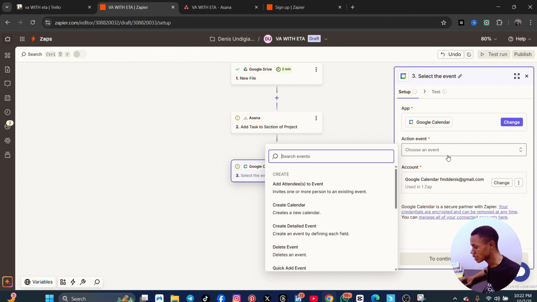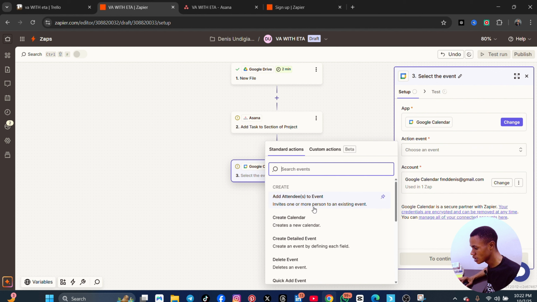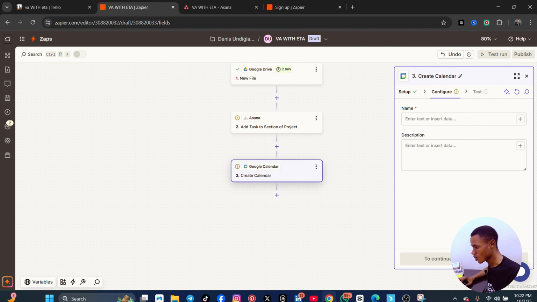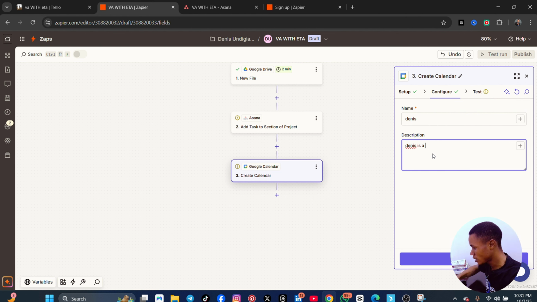We need to check an action event. You can click on action. Let's say we click on create calendar, and then of course we click on continue. When you click on continue, it shows you the name. So you can fill in the name, and you can also fill in the description of that particular calendar. Okay, let's just do it. Dennis, and then of course Dennis is a good teacher. Don't mind whether it's correct or not. Then click on continue.